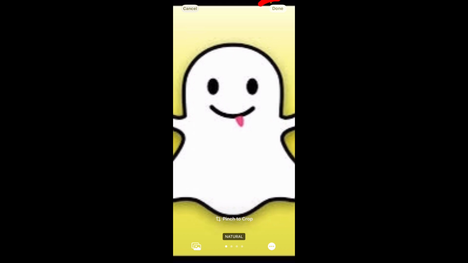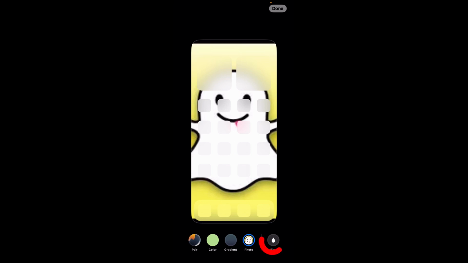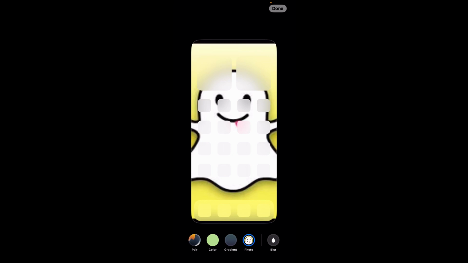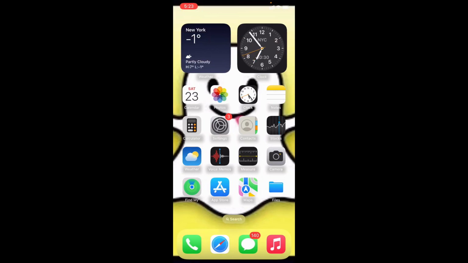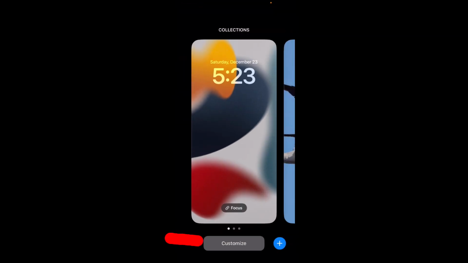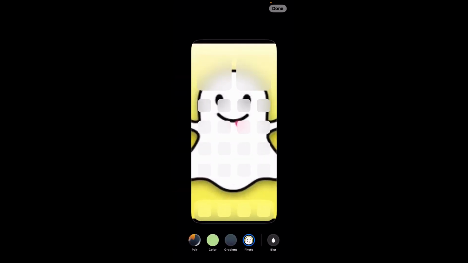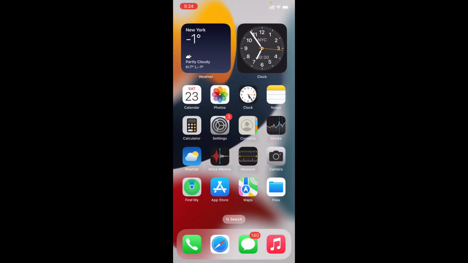After you set these things, then tap done. Yeah, now it's changed. And you can also turn on this blur option. Yeah, here you can see. Then finally click done. Now it's completely changed. If you want to remove this, just swipe down here, long press this and open customize. Tap home screen and just click this and hit done. That's it. Now it's changed to the default mode.